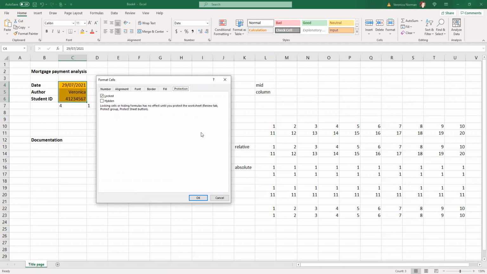All right, now you can see that it already has a tick in locked. We're going to untick that. So what we're telling Excel here is that when I lock this sheet again, so when I protect it, I want these cells that I've chosen to be unlocked. All right, so I've unticked lock and OK.